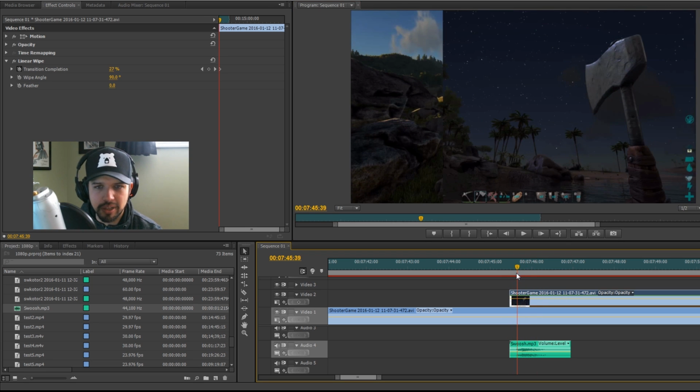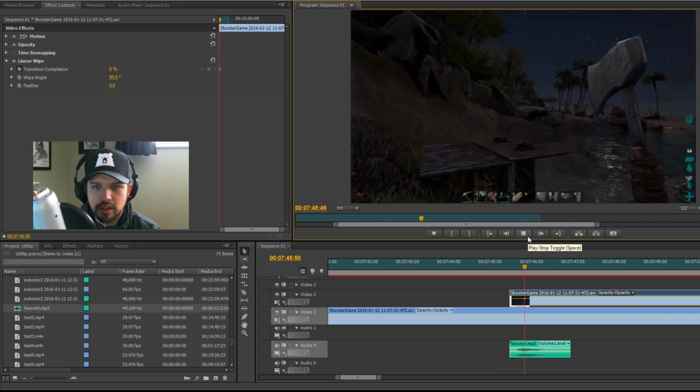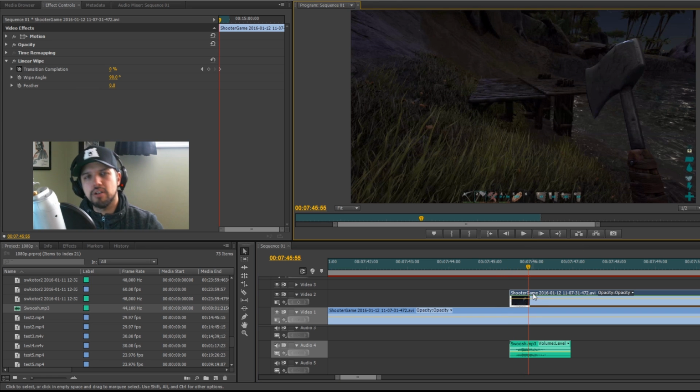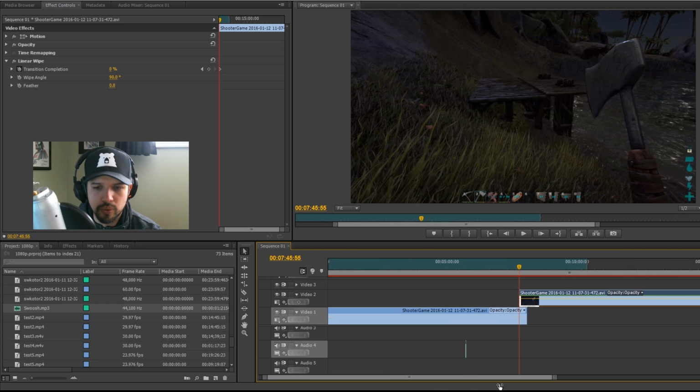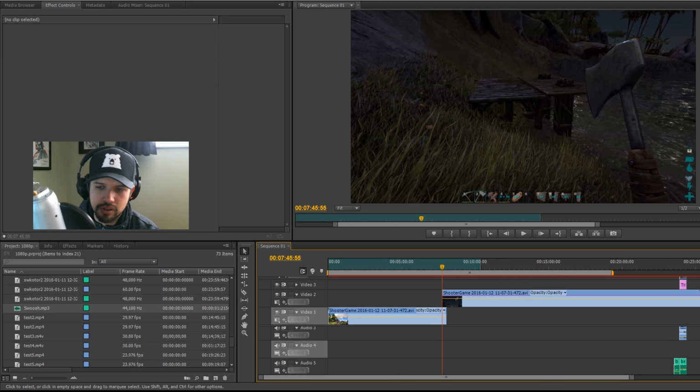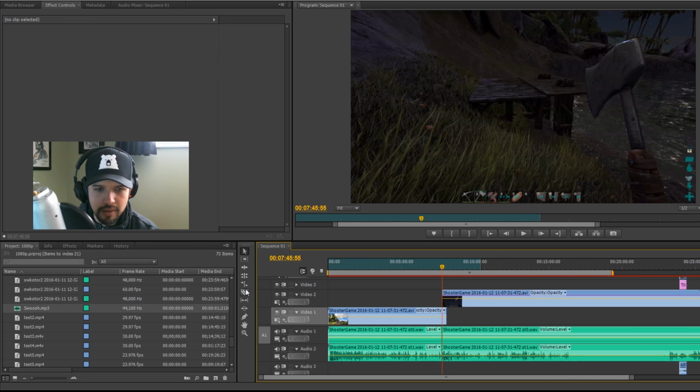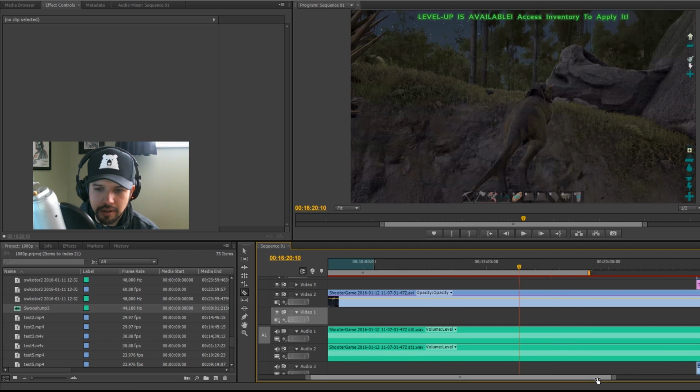Now you can do it a little bit longer. That one's a little quick. Sometimes the quicker the better. You don't really want a slow transition that drags on because it won't match the sound and it kind of looks weird. What I'll do is I'll show you this again on the other side because I need to do another swoosh right about here.